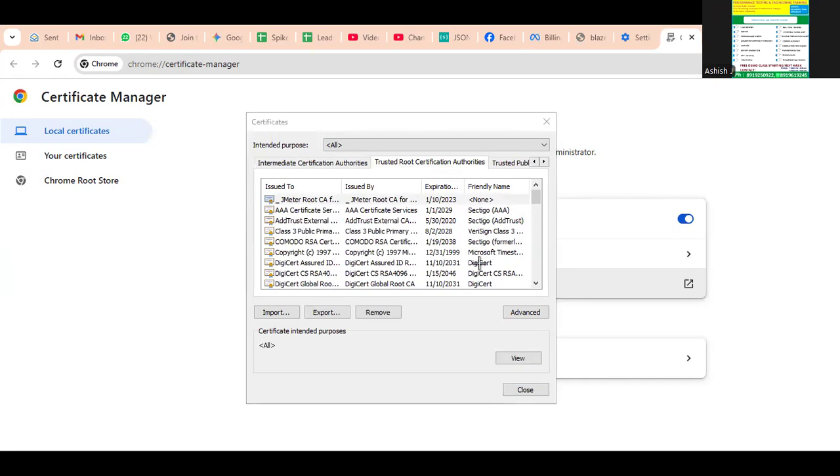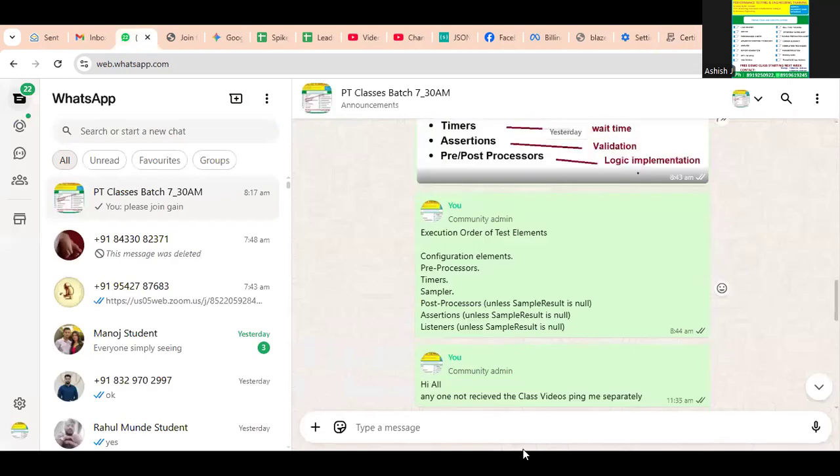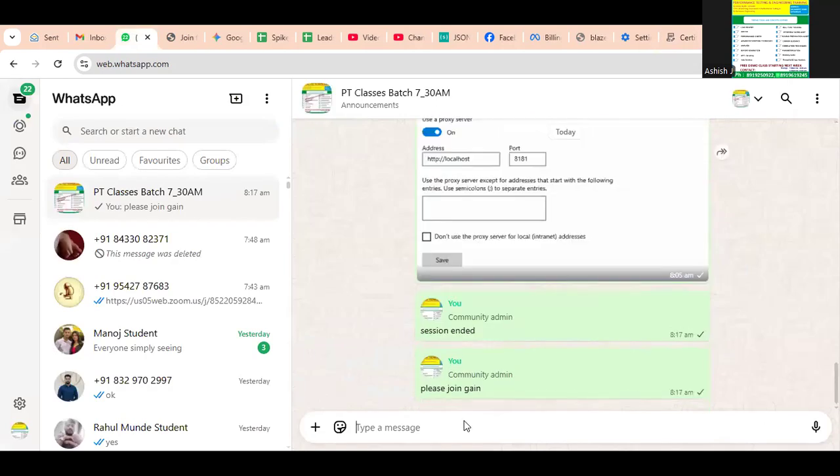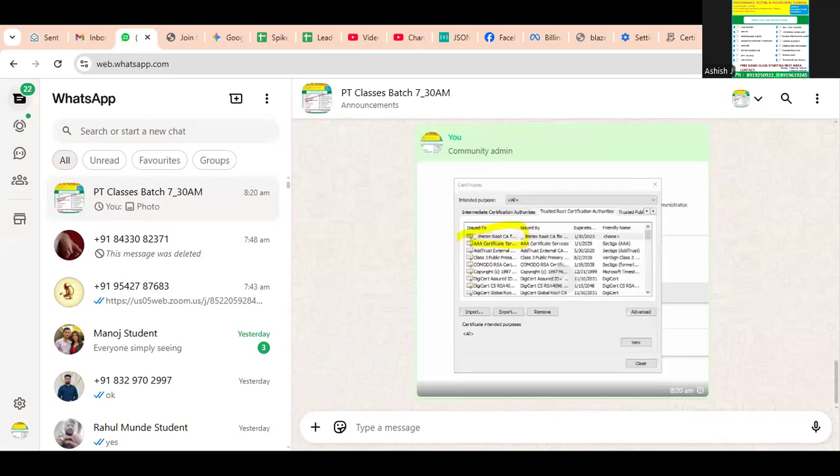Here, this is only for the first time, not every time. Only a one time activity when you install JMeter. This is not something you have to do every time. For the first time only, you need to do this process. From next time onwards, it will take care. Like you don't need to enable the proxy from the next time onwards. So here I have done that.